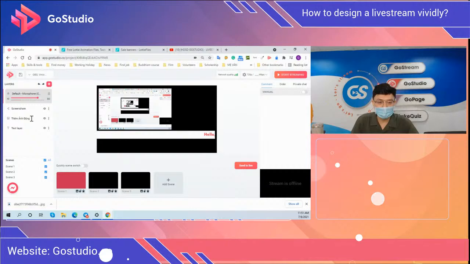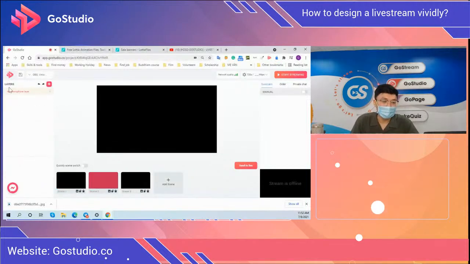Tick on the scene that I want to apply the layer to, or you can click to add a layer on the scene here. For example, I want to add the audio layer to scene 1 and scene 3 only. I don't want to add it to scene 2, so I will not tick it. Yeah, so you can see here scene 1 has the audio layer, but scene 2 doesn't have the audio layer, and scene 3 has an audio layer.